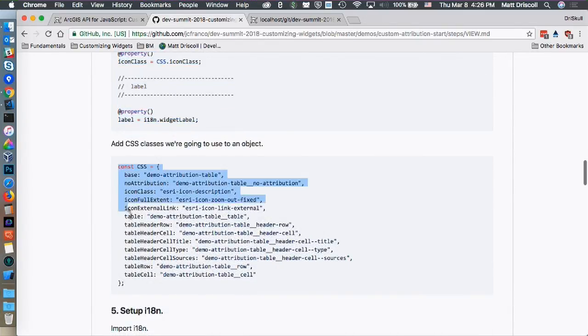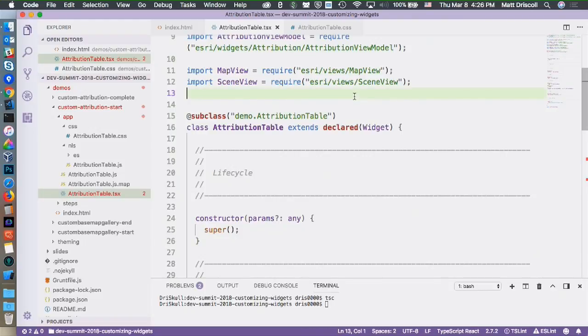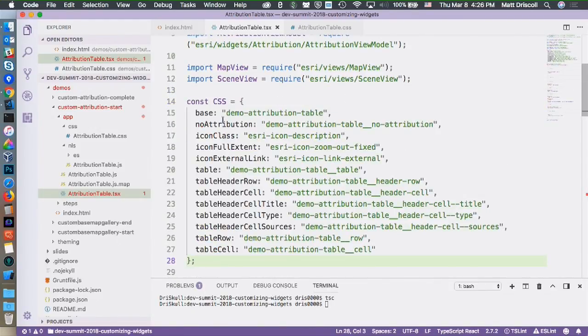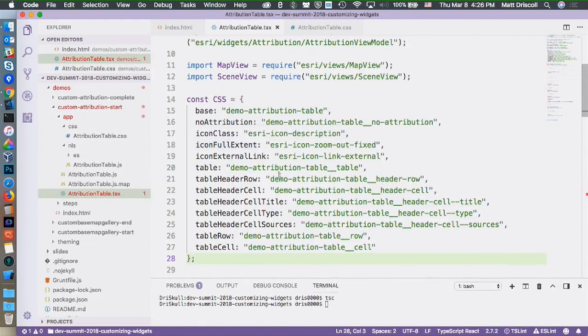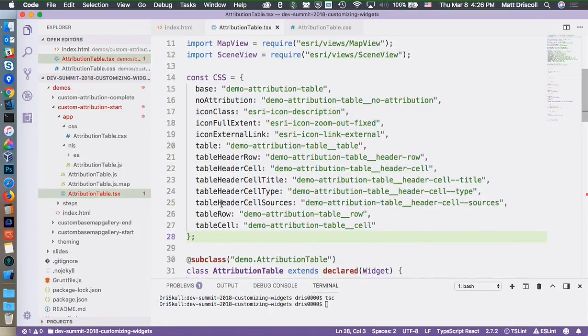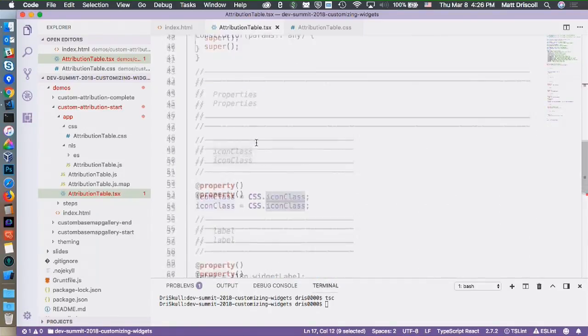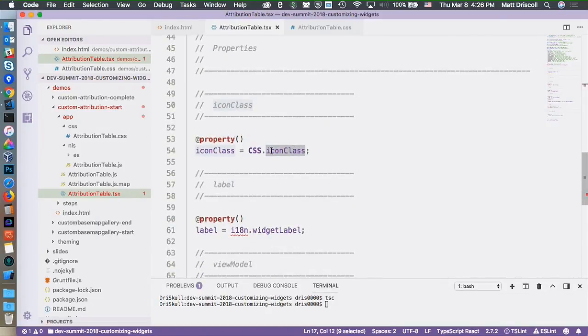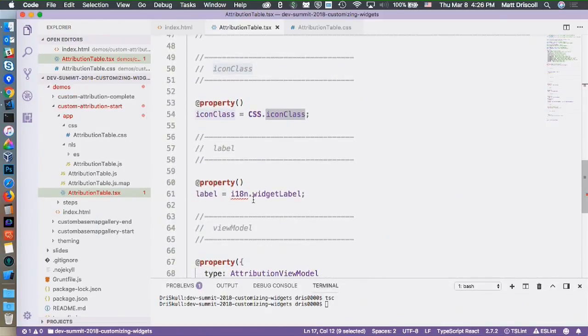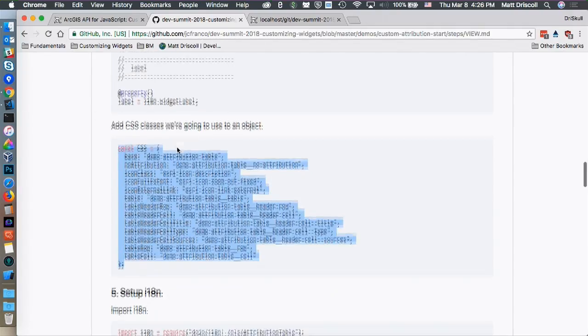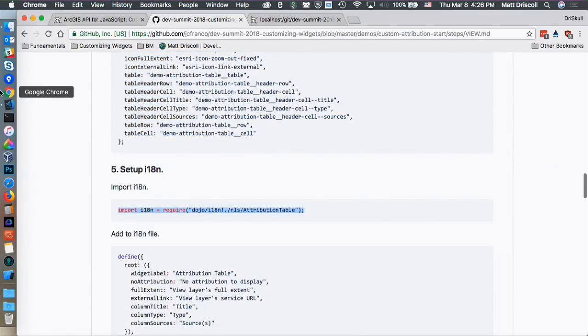First, let's do the CSS. Go up here to the top. We're just going to define a constant with all the CSS classes we're going to use in this widget, and one of them is that icon class down there. So that will no longer complain about that because we have it referenced. And then we need to pull in the language files for this widget so we can translate it to different languages if we want. So we're going to import that.